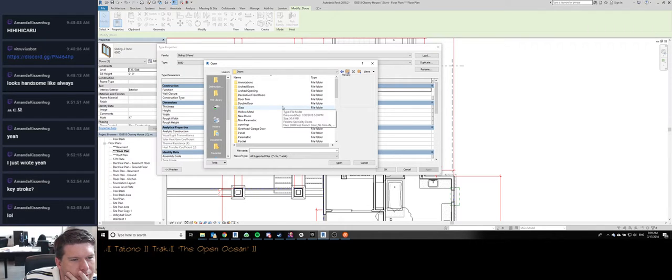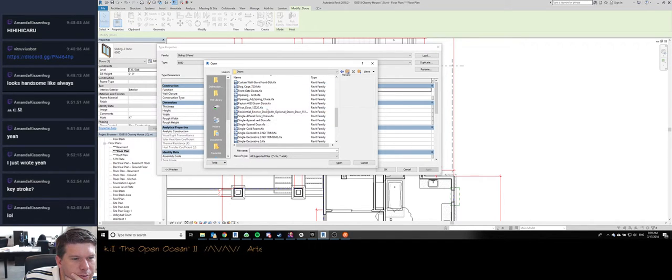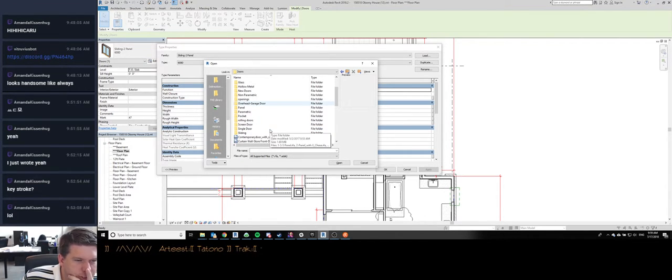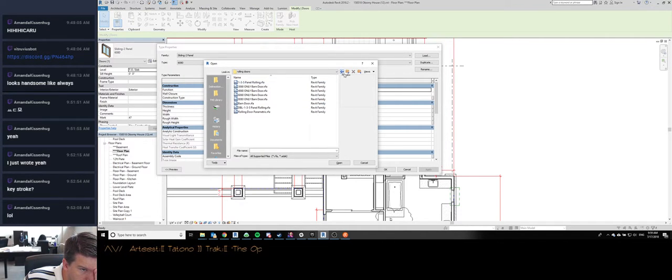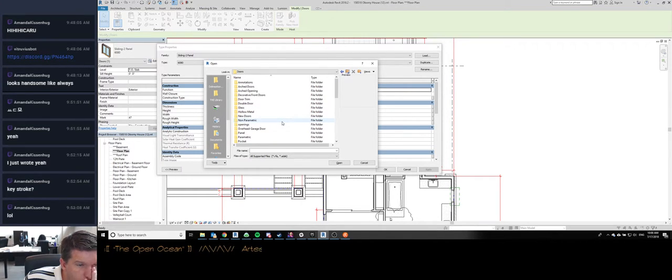How long do you think it's going to take me to find the wall? Lighting. Arch doors, door trim, double door glass, hollow metal new doors, maybe? Non-parametric. Openings, overhead door panel. Parametric pocket, rolling screen, single sliding.